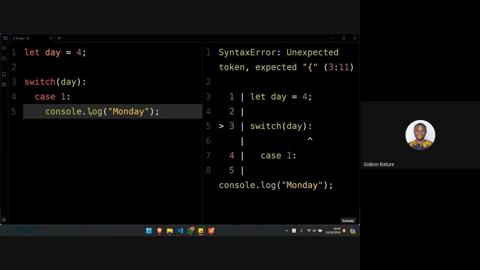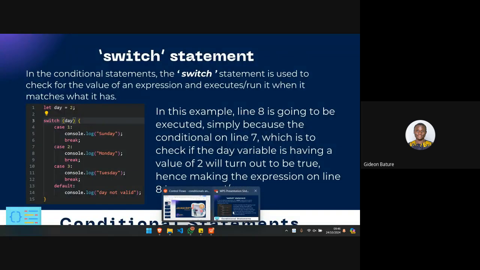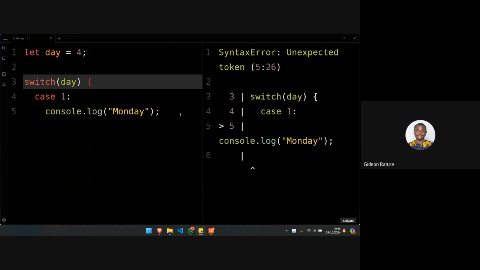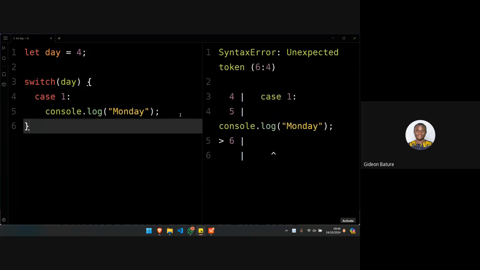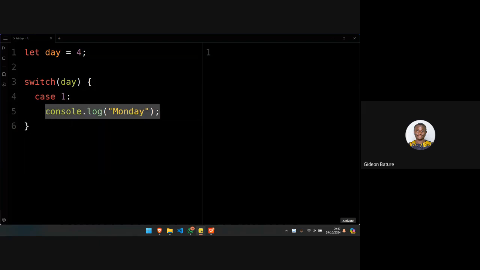Sorry. Okay, switch. Let me confirm the syntax. Okay. I missed it. So you should have this. Everything should be housed inside the block, the switch block. All right. So for case 1 now, it will print Monday. Let's assume Monday is the first day of the week.